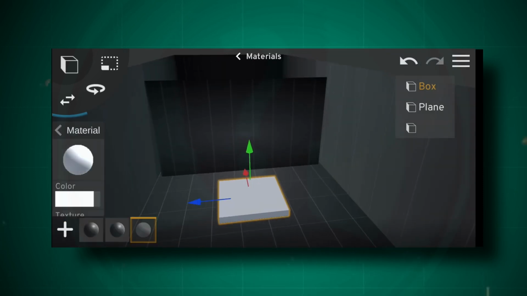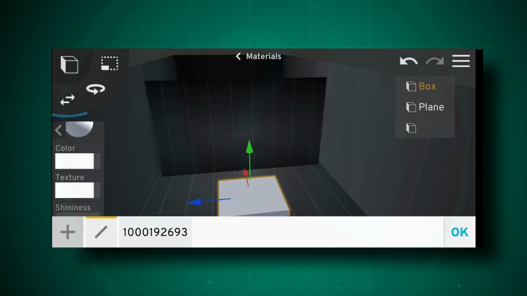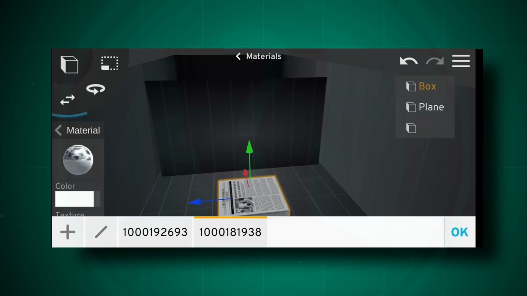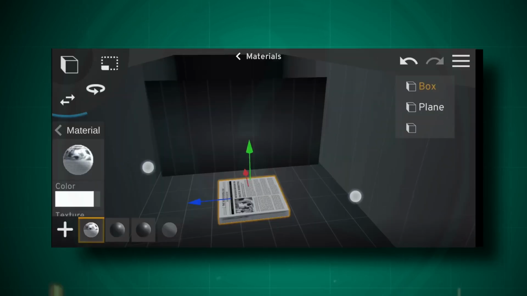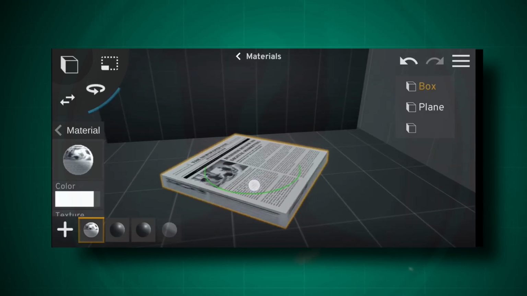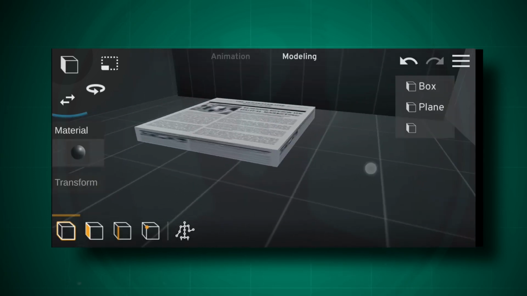Then, I'll go to Material and Texture and choose a texture from here. So, it looks something like this. The texture is a bit inverted, so I'll go to Rotation and rotate it. It now has a 3D look, as you can see.